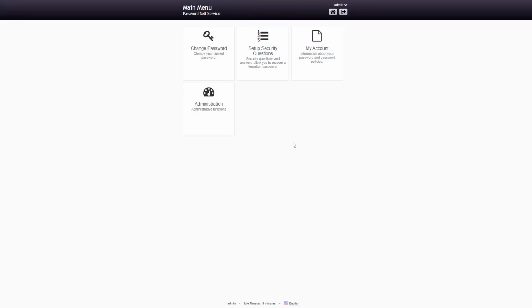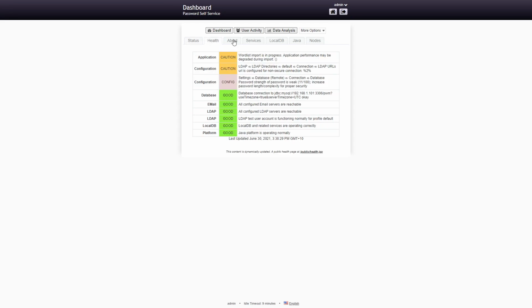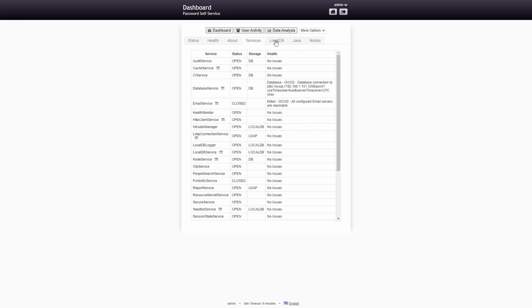And there you go, guys. Congratulations. You finished setting it up. So this is what it looks like for an administrator. You've got administrative functions here. If I click on that, you'll get a whole bunch of dashboards and statistics. This is pretty helpful because it'll show you how many hits are hitting your LDAP server, how many people are trying to access it, any sort of intrusion alerts. You've got the health and checks on things as well.